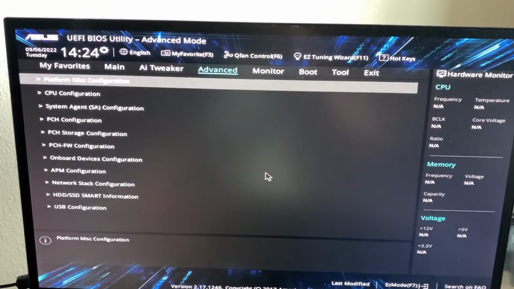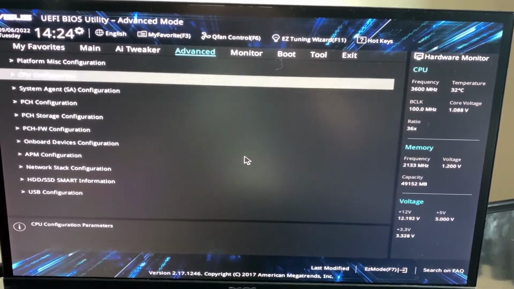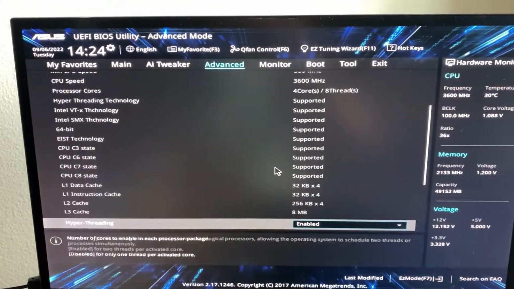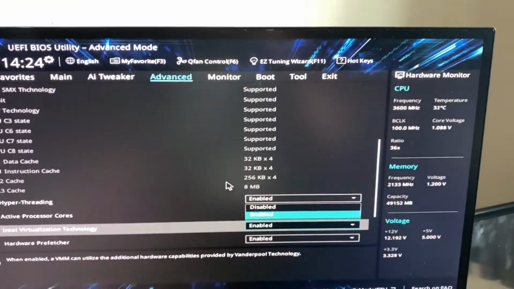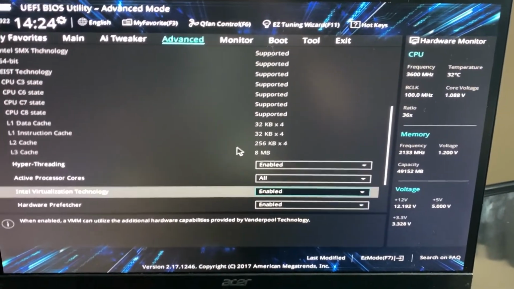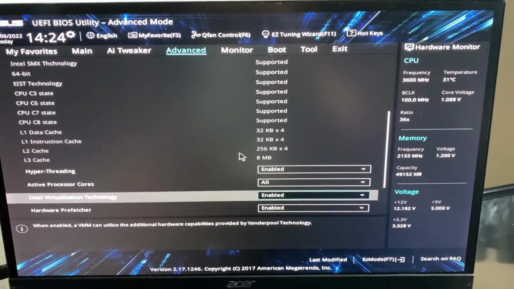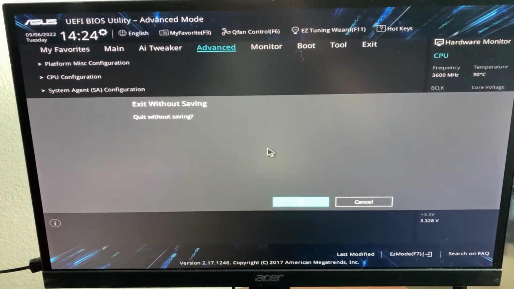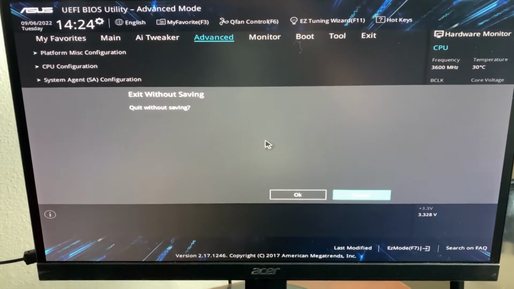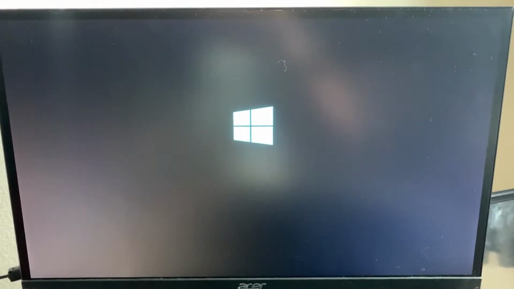And then we're gonna go over to Advanced, CPU Configuration. And we'll look at Intel Virtualization Technology, make sure that is enabled, or else this will not work. For AMD processors, this will be called AMD-V. After that, we can just hit escape a few times, and then it'll ask if you want to save or not. We're going to hit OK, quit without saving, because I already have virtualization enabled, and then we'll be back in our computer in no time.